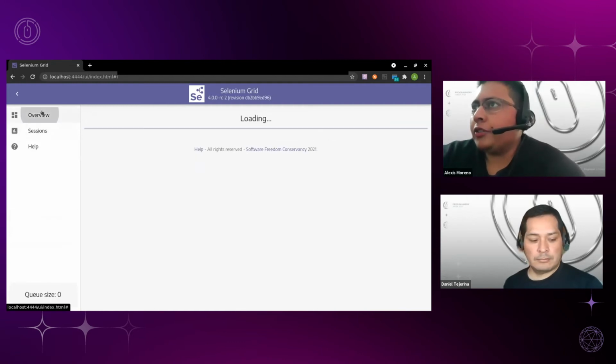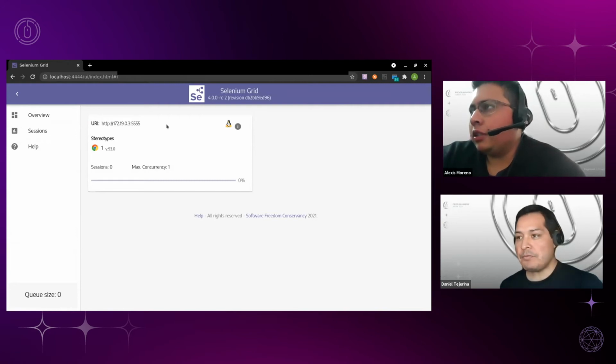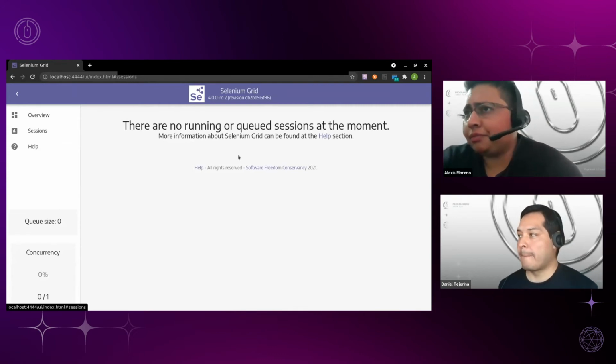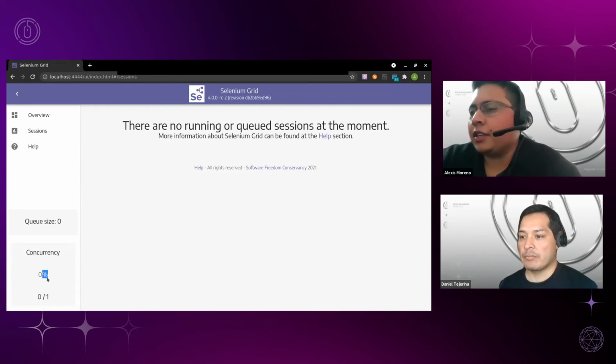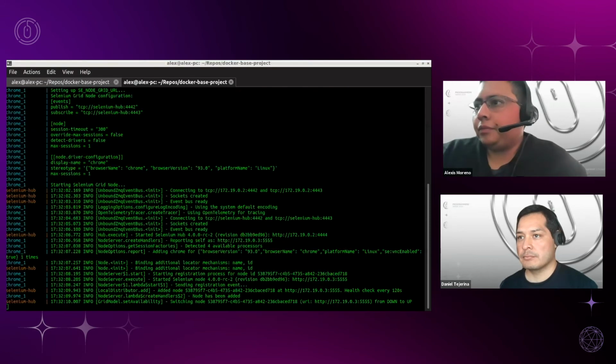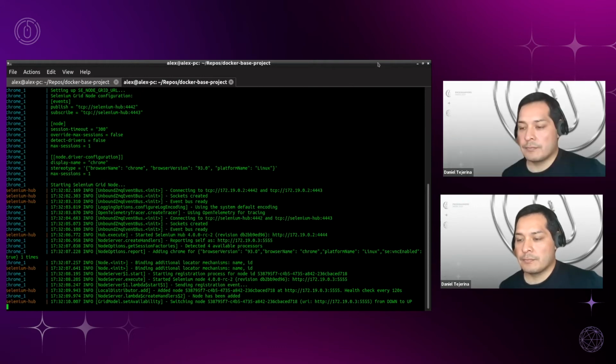What we have here on Selenium Grid are the nodes, the URLs where the nodes are, and the active sessions. We don't have an active session yet. And when the tests are running, we can see here the percentage of concurrency we have. So pretty easily like this, I can start my node and my Selenium hub.